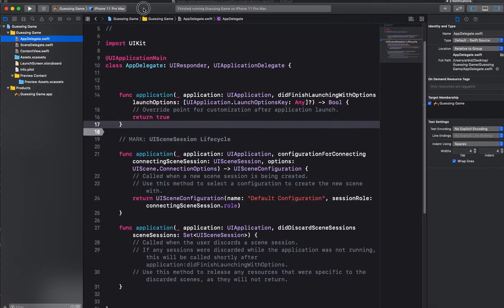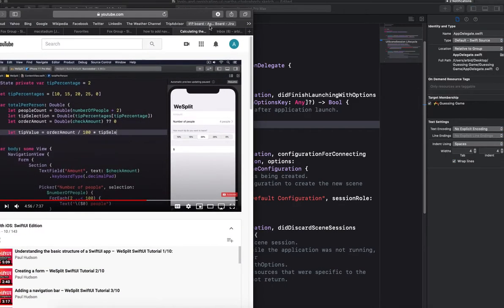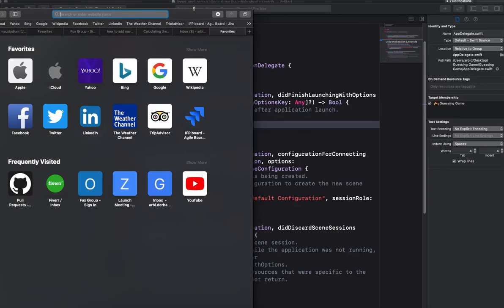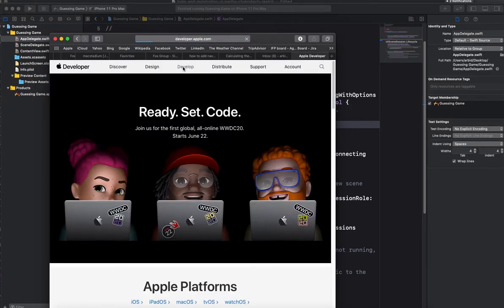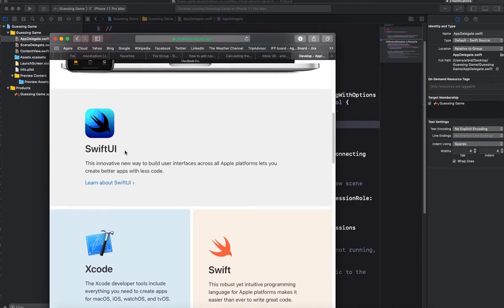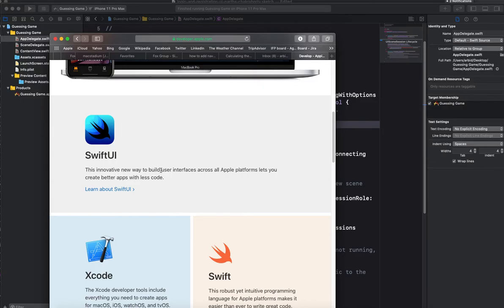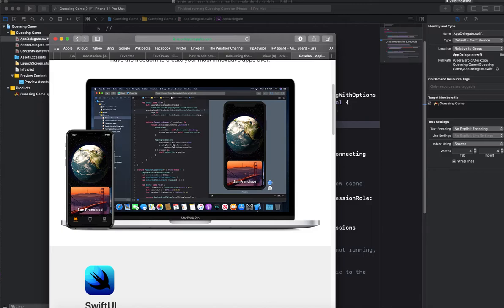Something called Xcode is what we use. You can download this in the Apple Store, or go to developer.apple.com, go to Develop, and download Xcode. You can see SwiftUI is the new way to build user interfaces, which makes it way easier because you're writing it inside code.